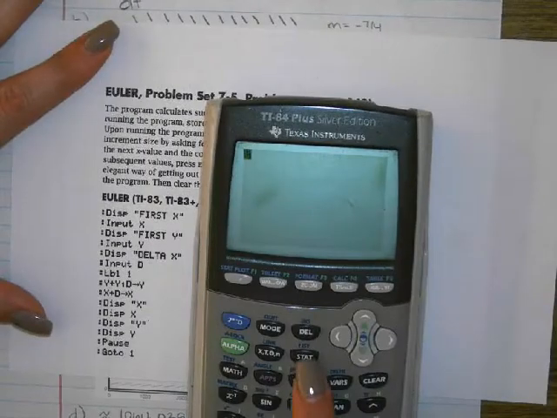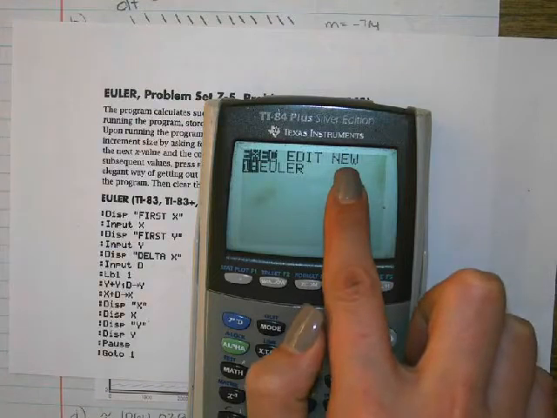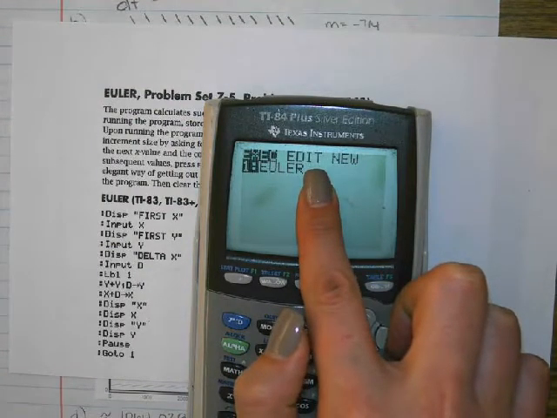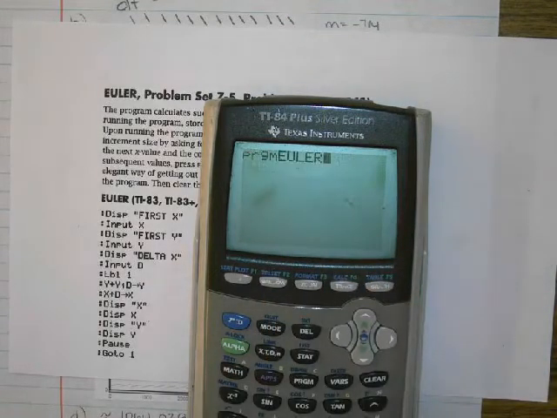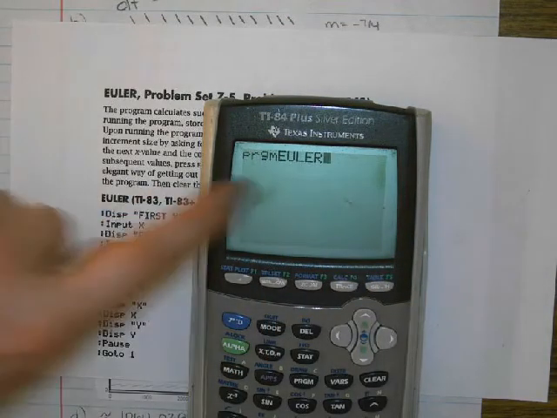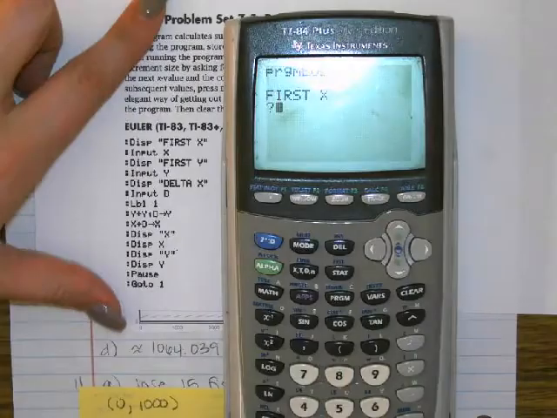Now we're going to hit the program button again. And this time, we're not going to make a new program. We're not going to edit the program we already have. If you hit edit, it will allow you to go back through and retype things. We're going to hit execute. We want to use the program. So it's going to say program Euler. You press enter. And now it's going to ask you what's the first x value that you're using.